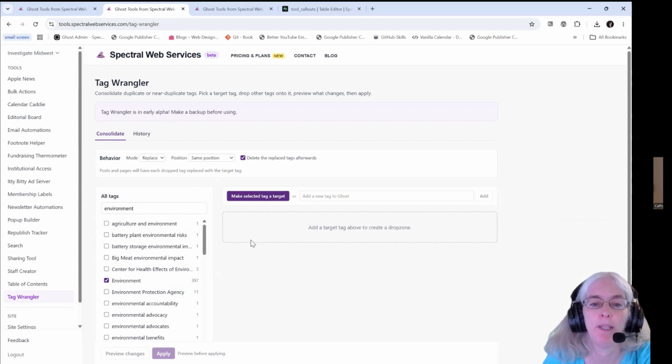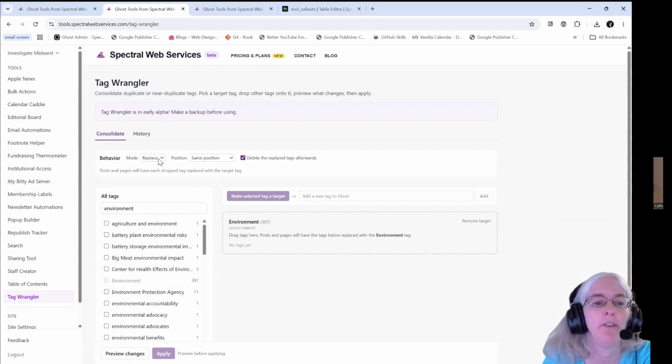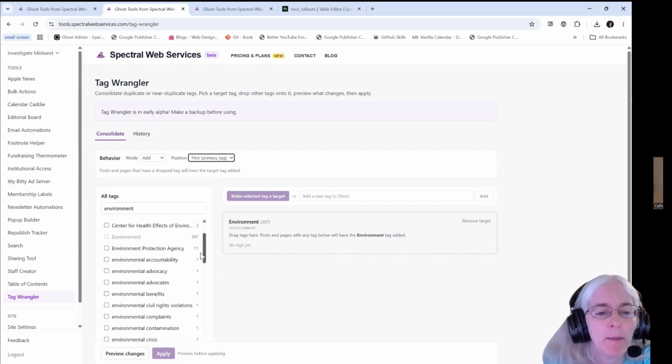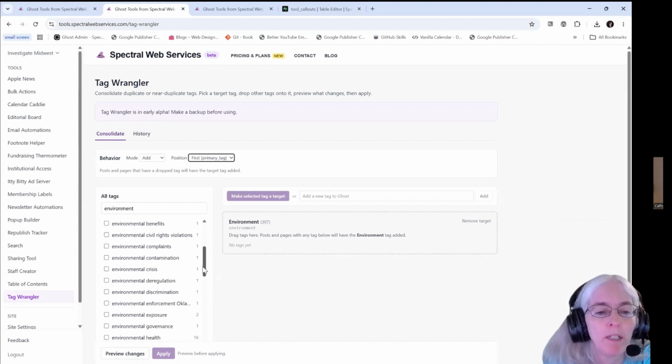Let's look at the other thing we can do here. I'm going to make selected tag a target. Okay. And this time we're going to add, and we're going to say that our position is going to be first for this tag. So I have one post that's tagged agriculture and environment. But maybe I like that tag. Let me find a tag I'm more sure I like that I really might want to keep. Okay. Yeah, let's look at environmental health.